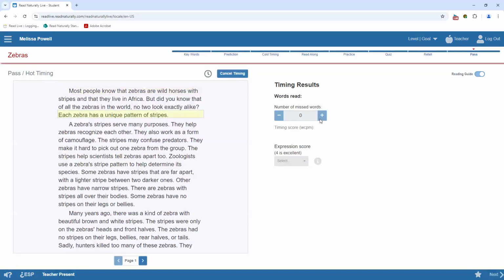The teacher would, again, keep track of the errors that the student makes. Also, the teacher is listening for some expression to see if the student is able to read the story and pause for punctuation or raise their voice when it makes sense. And so, with a score of 2, 3, or 4 on expression, the student can pass the story. So, again, we're looking for a high level of accuracy, meeting that goal rate, and reading with some expression. And that's how students pass the story.